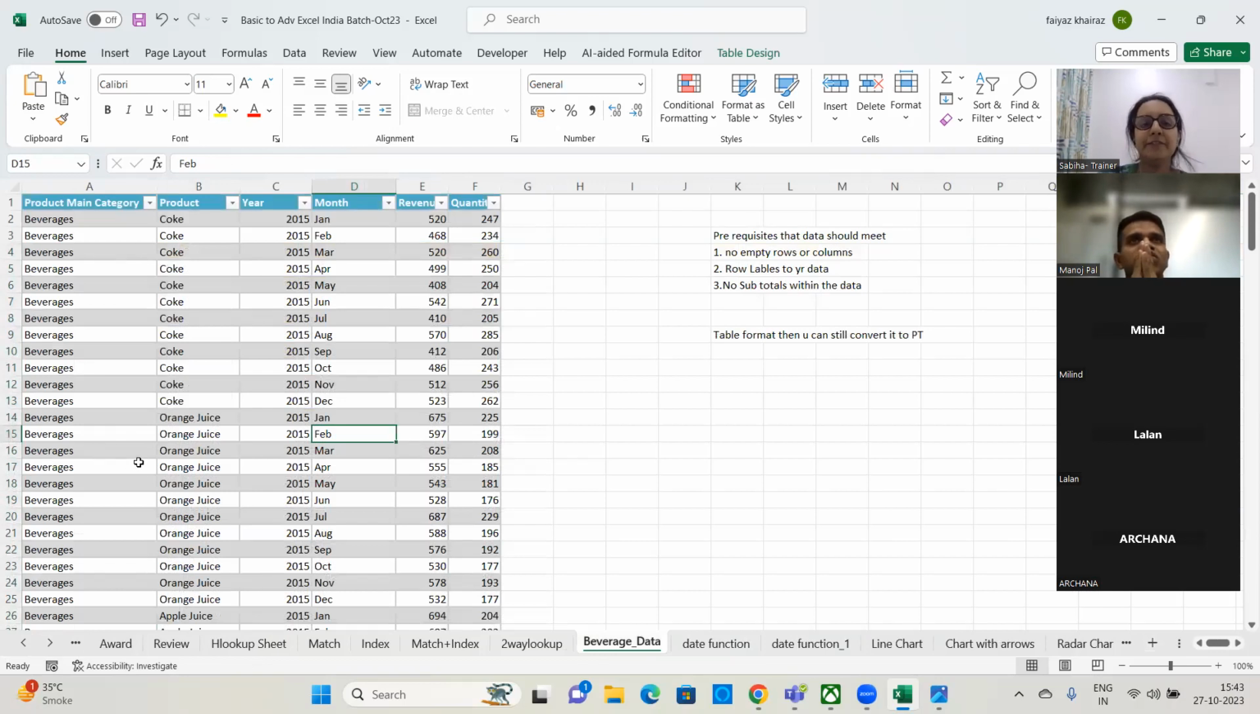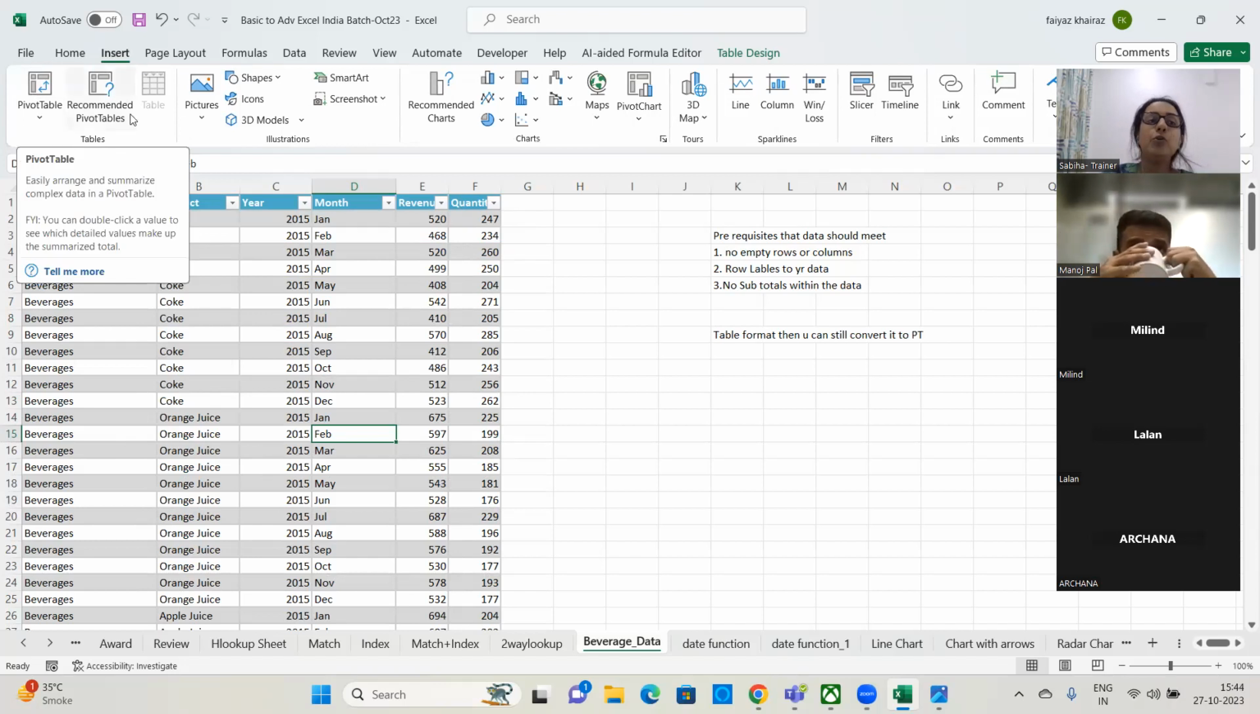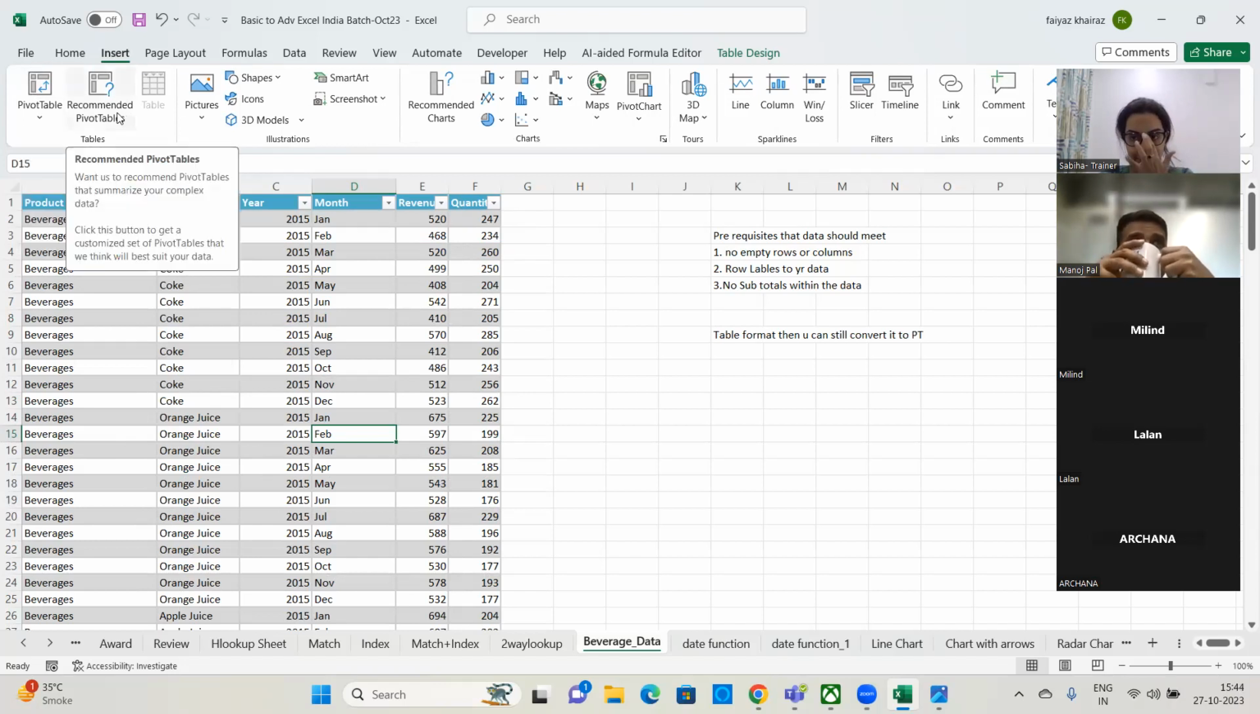To begin with, we will use this data in order to create our pivot table. So the first thing we are going to do is go to Insert, and under the Insert Table section, you have Pivot Table and you also have Recommended Pivot Table.